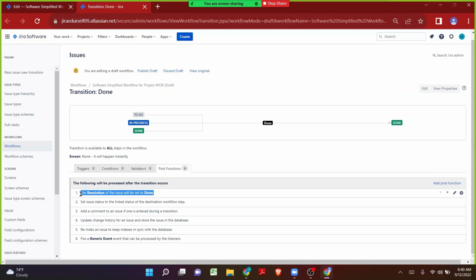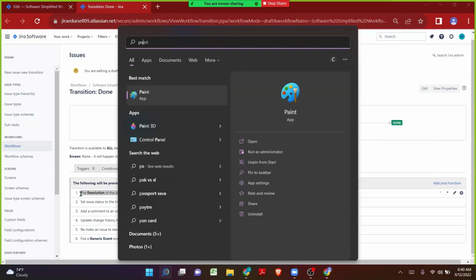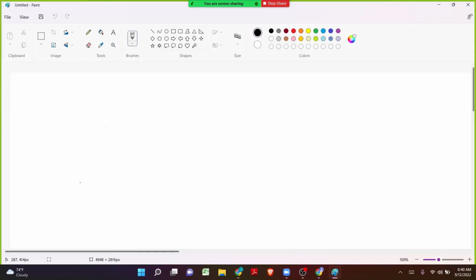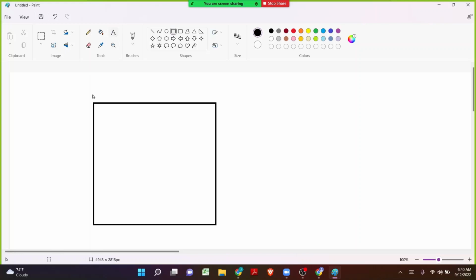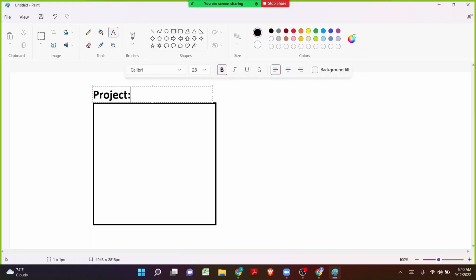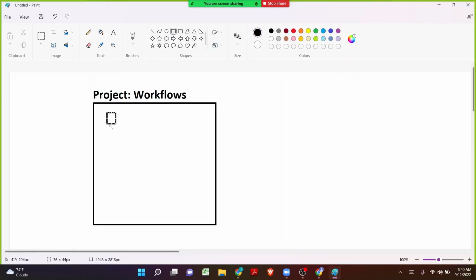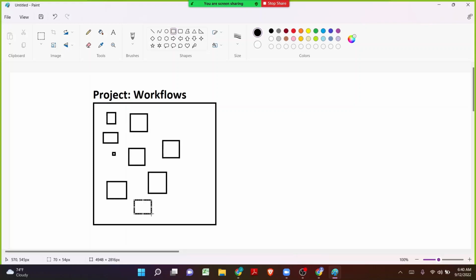Alright, what exactly does the term resolution mean in Jira? So in order to explain that, let me open Paint and let me take the project name here as an example. Just imagine the project is workflows, and in the workflows we have created multiple issues. Alright, so imagine that these issues will be assigned to the team members, and all they have to do is to close the issues, right?